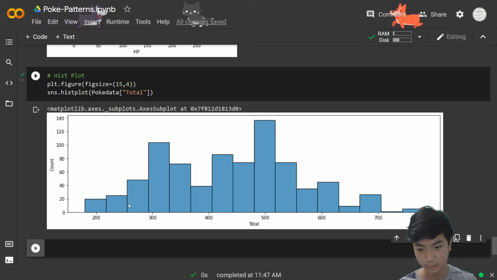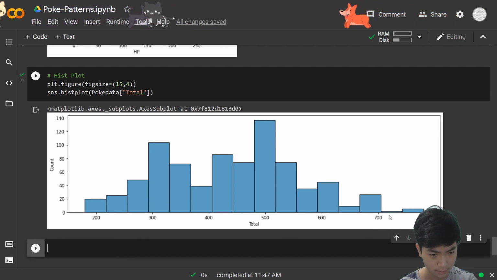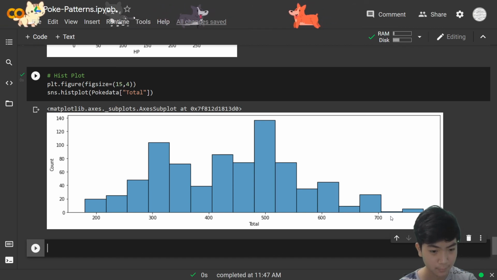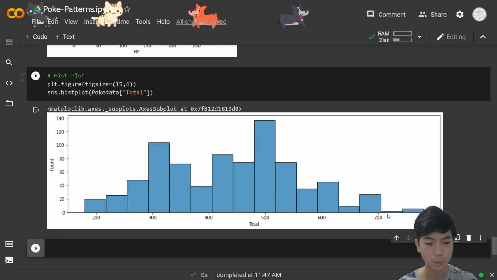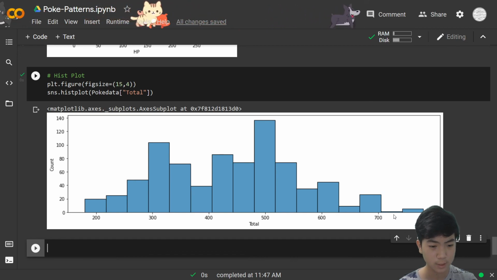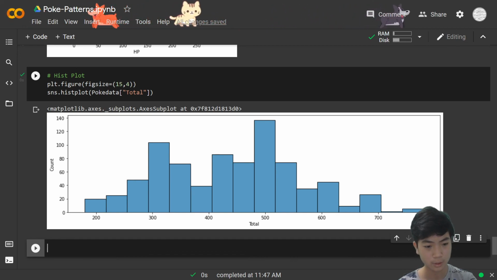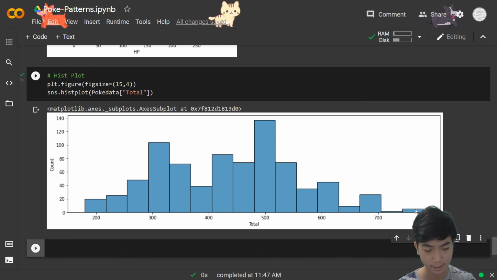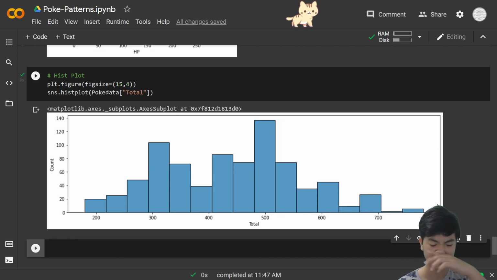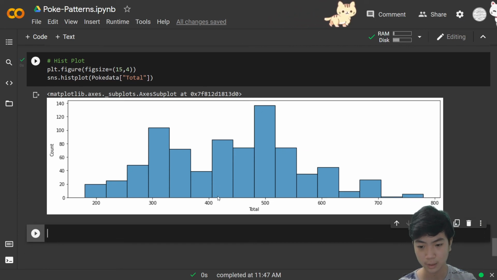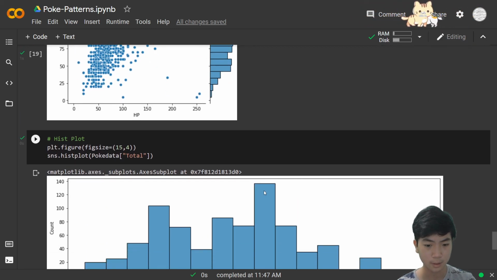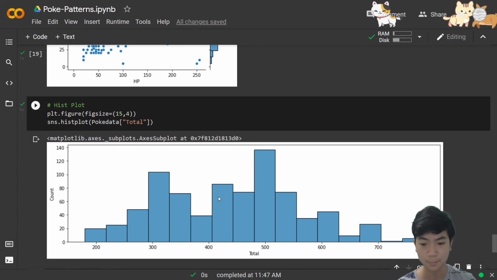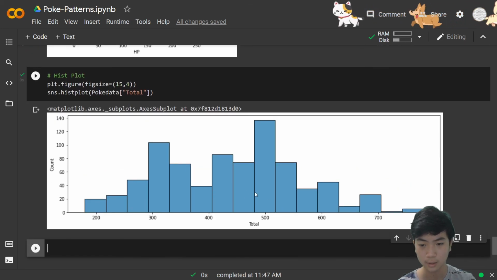And there is one Pokemon with around 725 total. Also, there are two that have around 775 total, which is really good. But yeah, this is another way to look at Pokemon through graphs and through Python. It's a fun way to look at it, and you can find some patterns throughout your journey looking at graphs.